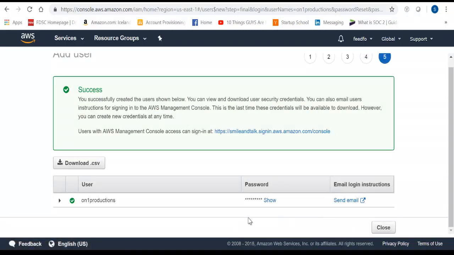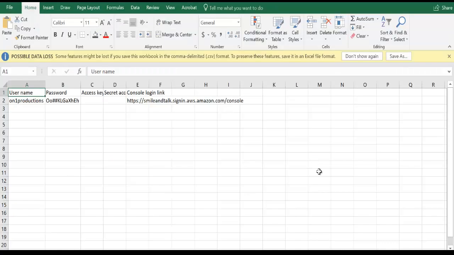So I have created a user. The user had an auto password generated. You can also create your own password if you want. And you can download this password so that you can remember it later. So let's just download the CSV that has the password. So this is the credentials that I just downloaded. You can see the username and password.